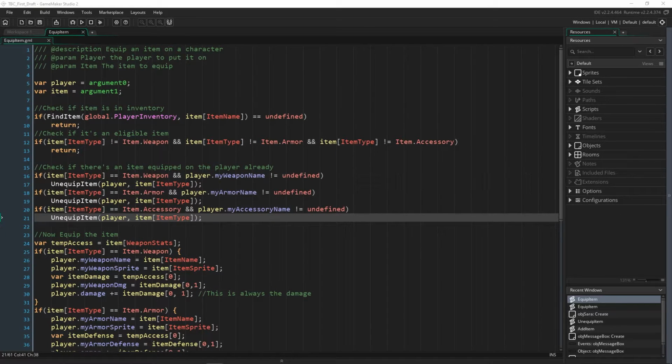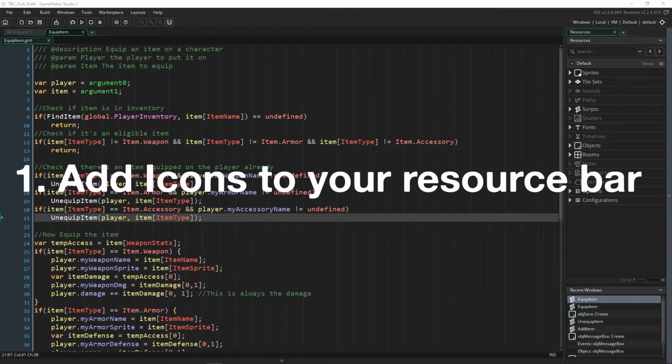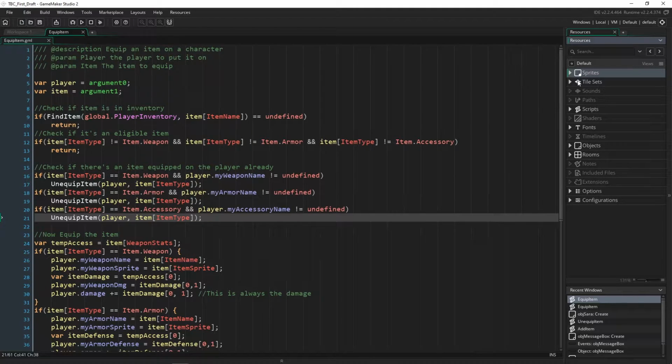So the first one is going to be actually just a purely aesthetic thing. As you can see on the side here in my resources bar, I've actually got the icons that used to be in GameMaker Studio 1.4 showing up here. So I kind of like that, and I'll show you how to put that in there.